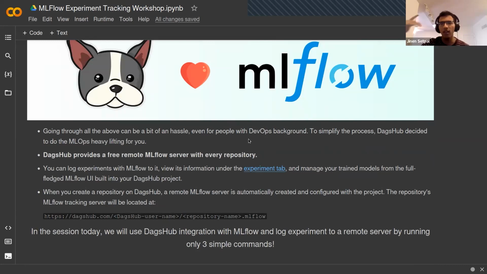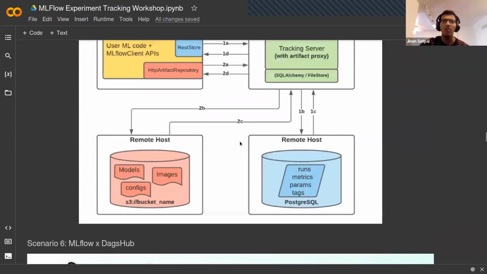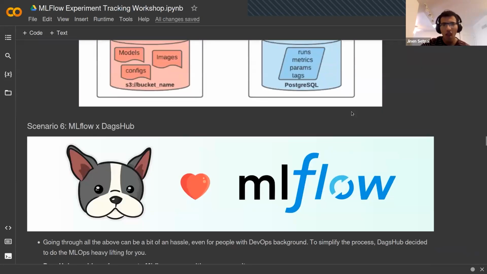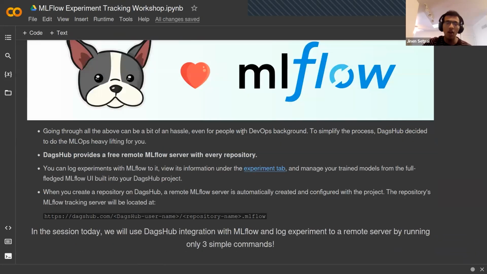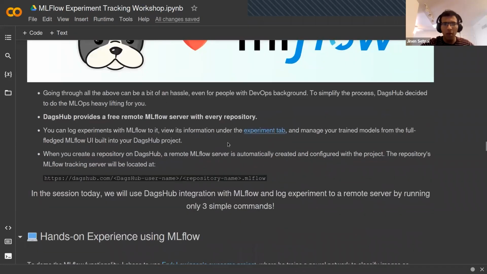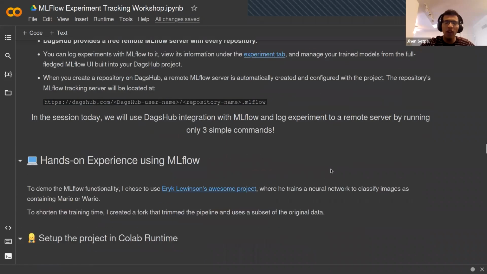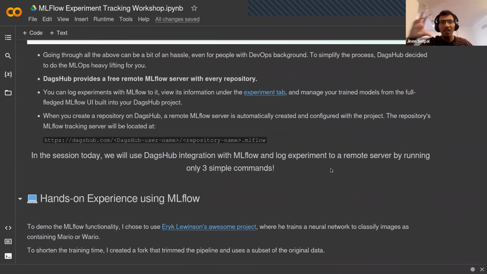So to simplify the entire process of setting up the S3 bucket server as well as the remote host, DagsHub decides to do all of the MLOps heavy lifting for you. With every single repository, DagsHub provides a free MLflow server. You can log experiments with MLflow. You can view the information that it generates under the Experiments tab, and you can also manage all of your training models from the full-fledged MLflow UI that is baked directly into your DagsHub repository.